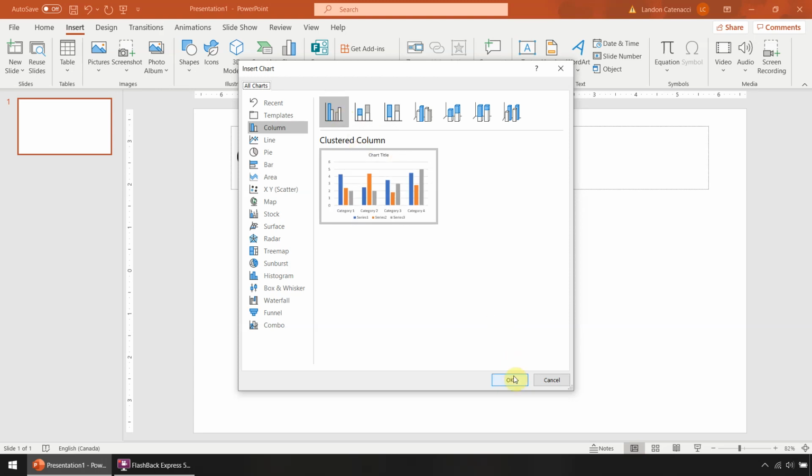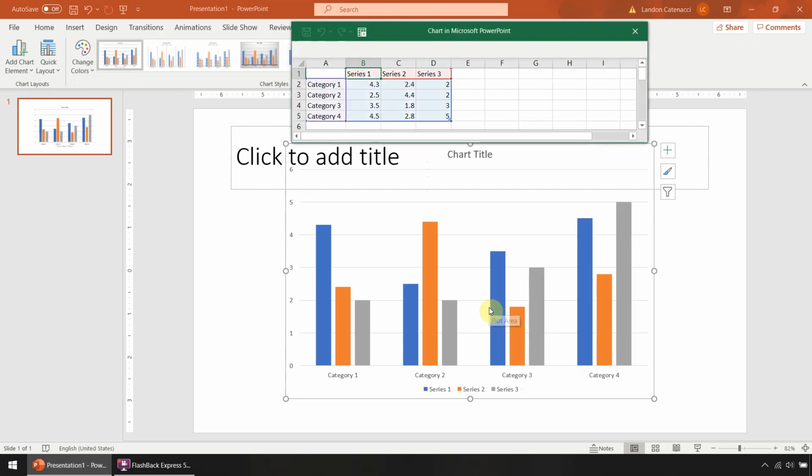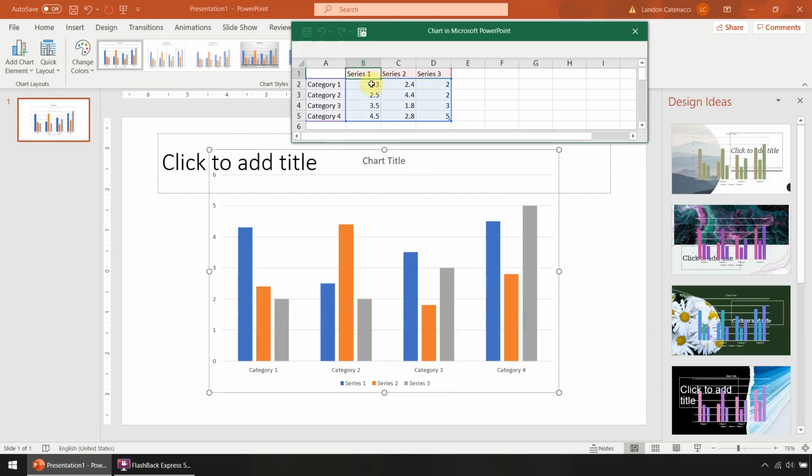So let's go ahead and click on the first option, clustered column, and then click on OK. And there we have our clustered column chart. We've got our meaningless data at the top, and it's ready to be replaced with meaningful data. So for the series, these are going to be represented by the colors below, right? So blue represents series 1, orange series 2, gray series 3, for example.